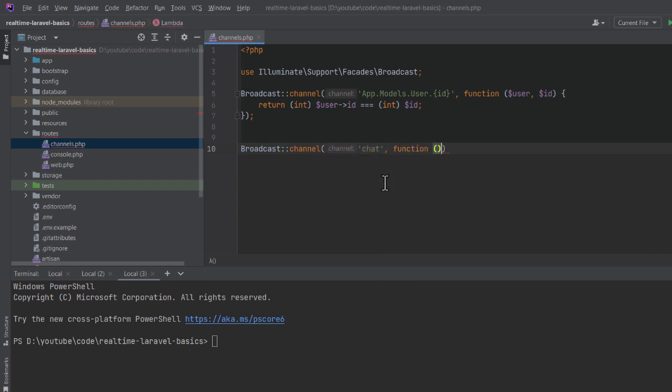Now into the channel we get a closure in here. We'll always get a current user who is trying to authenticate for this. But in our case, we have a public channel. We don't necessarily need a user. So we can just define the channel out like this with nothing inside of here at all. Okay, now that we've done that, let's broadcast an event.